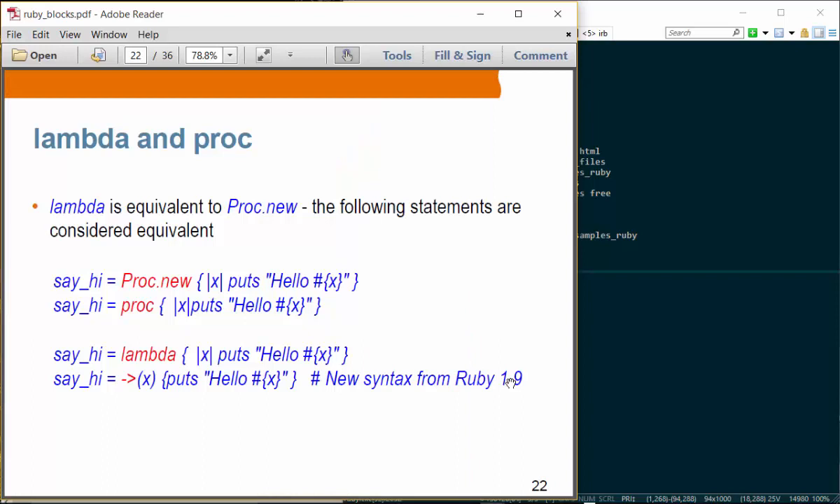So what is Lambda? Lambda is now supported in Java 8 as well. The concept of Lambda has been around for many years, from the beginning of Lambda calculus. Okay, so Lambda is the same thing as proc.new. So you can create the proc object like a proc.new like this. By the way, you can also use the proc method, which is from the Object class, I guess.